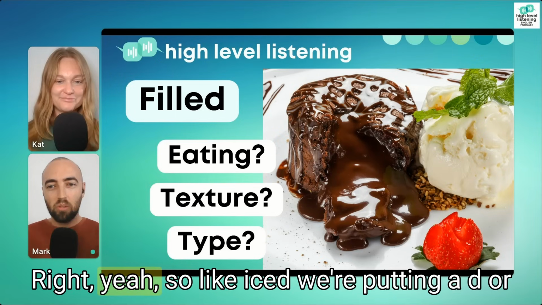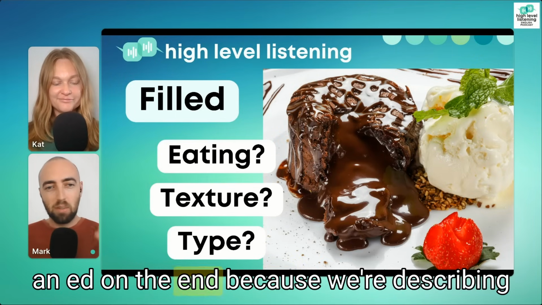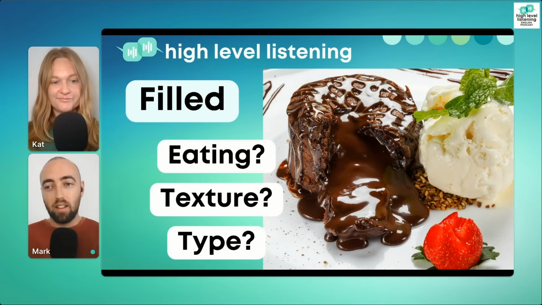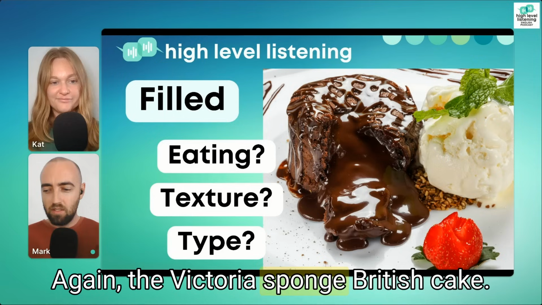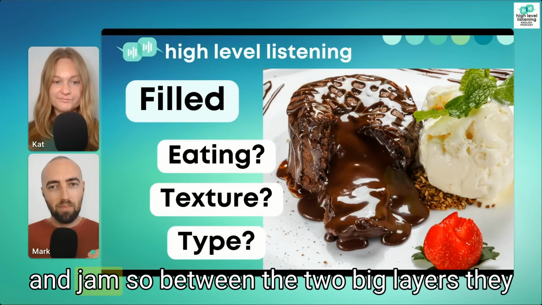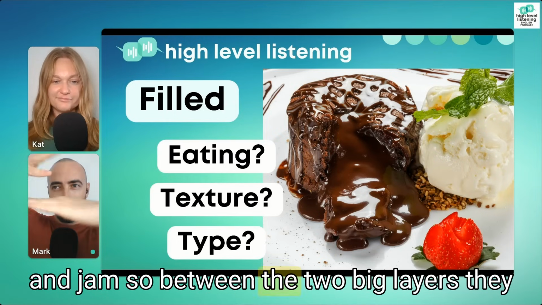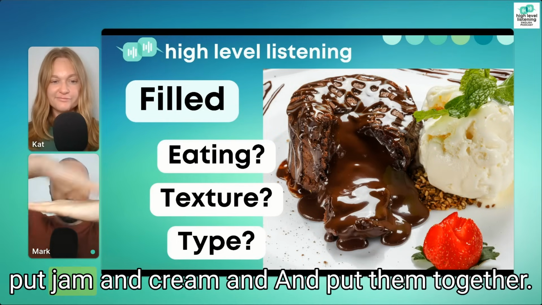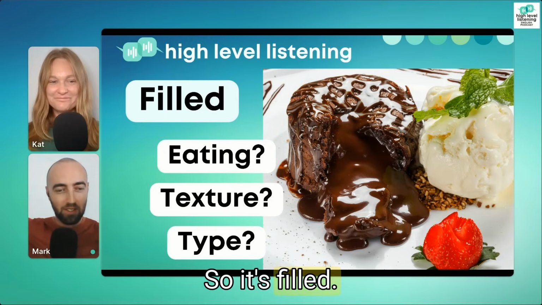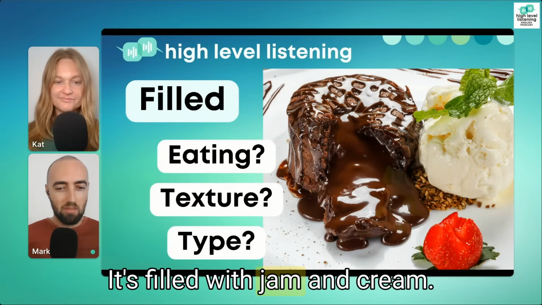Right? Yeah. So, like iced, we're putting a D or an ED on the end because we're describing the cake. So, this is a chocolate filled cake. Again, the Victoria Sponge British cake I mentioned at the beginning is filled with cream and jam. So, between the two big layers, they put jam and cream and put them together. So, it's filled. It's filled with jam and cream.